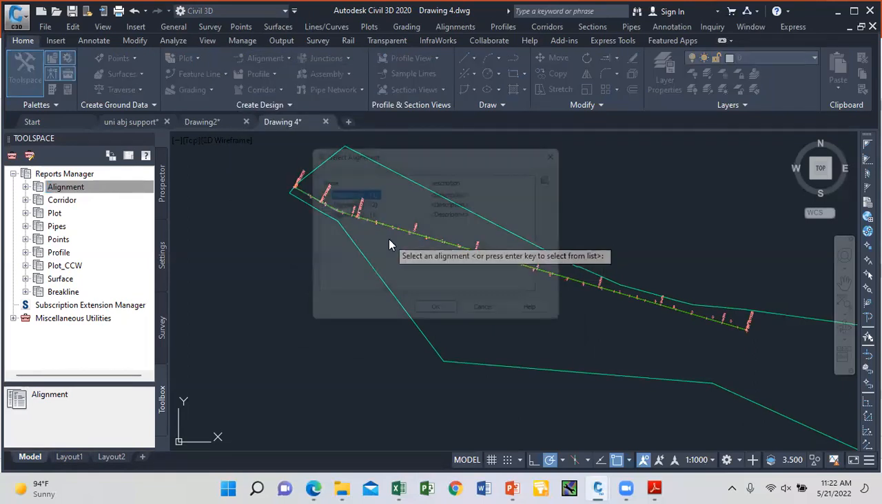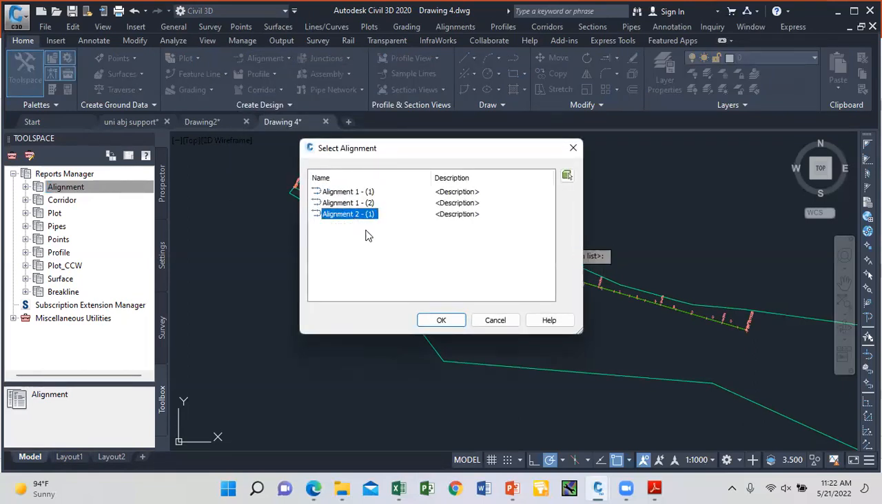I'll press enter and select this alignment. Since I'm having alignment one, alignment two, it's the same thing. If you're doing any stage now, you have multiple alignments, so you select the one you want, the one you're working on. You have road 1, road 2, road 3, road 4, road 5, road 6. So if you're working on road 1, you select the ones you're working on. So I'll click this now, click OK.